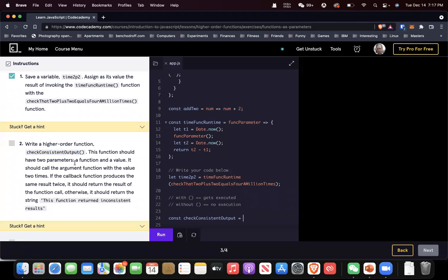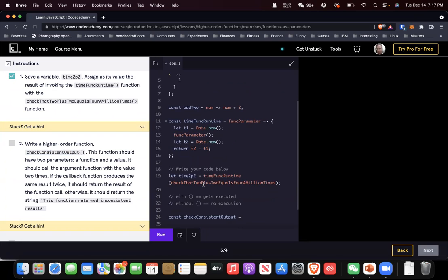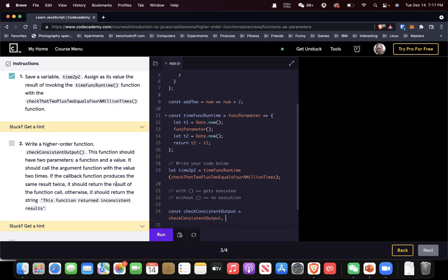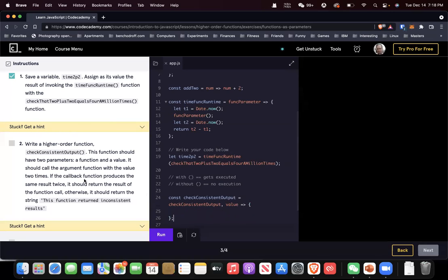It needs to have 2 parameters, a function and a value. All right, to have something that takes 2 parameters, how do we do it? Well, we could try this, and we could take a value and do an assignment, and we want it to have curly brackets. It should call the argument function with the value 2 times. So we can just simply say check consistent output with the value. And it's saying call it 2 times. All right, we'll just do that twice.